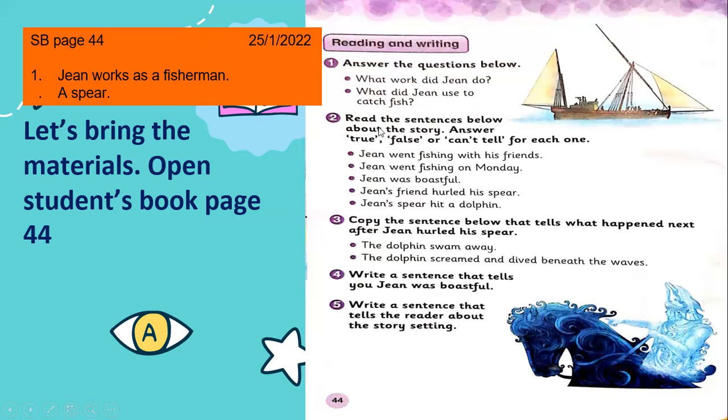Let's try to answer number 2. We have to answer true, false, or can't tell for each one. Remember the concept of true, false, and can't tell. Number 2A says, Jean went fishing with his friends. True or false? You tell me and then we'll check it later with my own answer. Jean went fishing on Monday. Jean was boastful. Jean's friend hauled his spear. Jean's spear hit a dolphin.